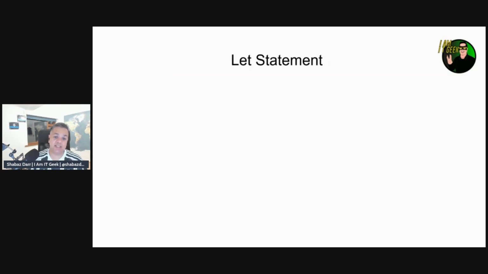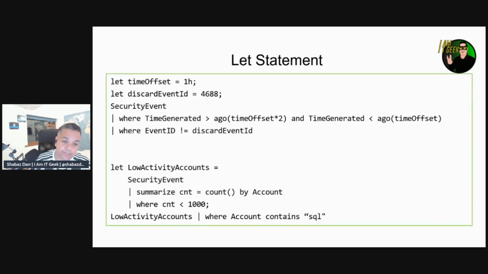We've also got the let statement, which lets you declare and reuse variables. You can also declare dynamic tables or lists. So you can let timeOffset = 1 hour, and let discardEventID be 4688. Again, you can mix and match that with where operators as well. So lots of really cool things you can do, and these statements are going to allow you to really dig deep and find really granular information.